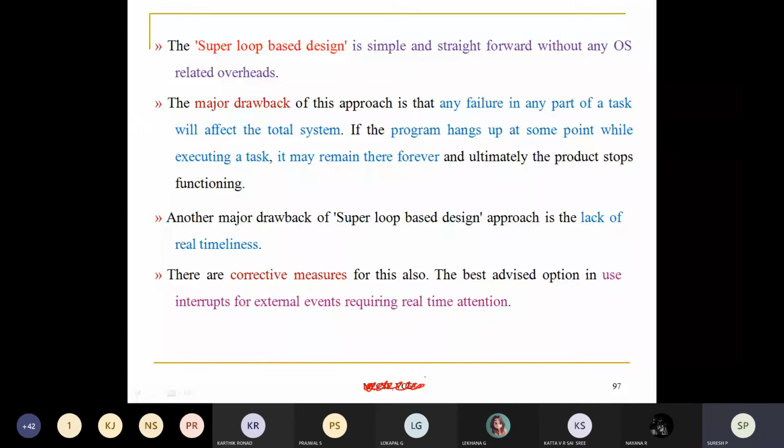So the major drawback of this particular approach is what? If any failure is there in any of the tasks, because all the tasks will be running one after the other, so if any one of the tasks fails, all the other tasks are going to be affected. If that particular task is not completed, your next task will not start, so it will stop there itself. So if any part of the task fails, it is going to affect the entire system.